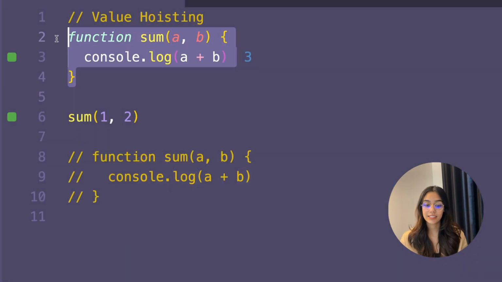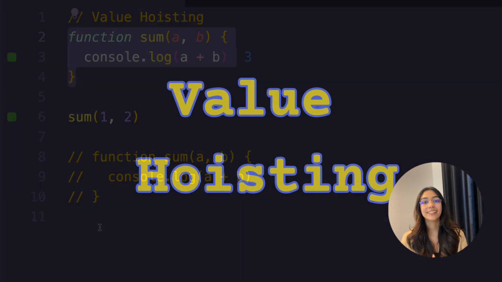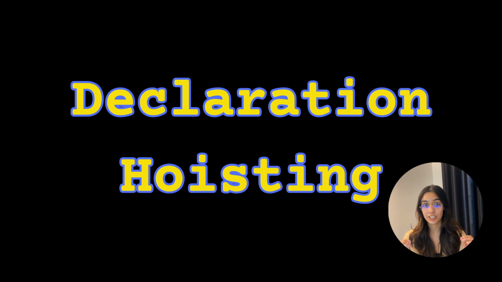So in this case, the JavaScript interpreter hoists the entire function before any declaration to the top of the current scope. So the previous code example is equivalent to this code. So here the function sum has been hoisted towards the top of the current scope. So in this case, the global scope. This is known as value hoisting. So this term is again not an official term, but a lot of developers may refer to it as value hoisting to differentiate it from the hoisting that happens in var, which is declaration hoisting.